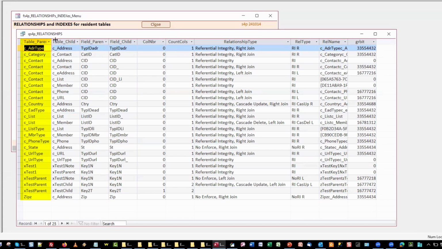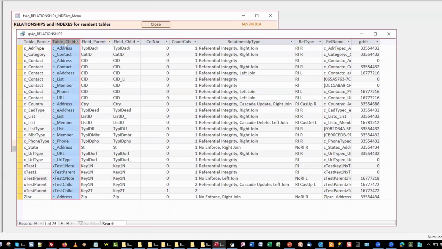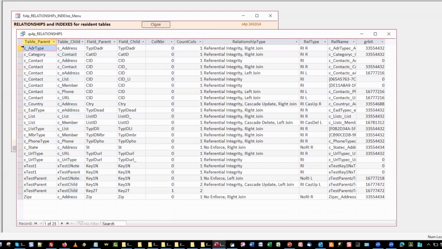And here we have the parent table, the child table. Let me just make these a little wider. What the field name is in the parent table, what the field name is in the child table, which column number it is, and how many columns are in the relationship. Most of these relationships just have one column in them because most of them are either like an auto number in the parent table to a long integer in the child table.